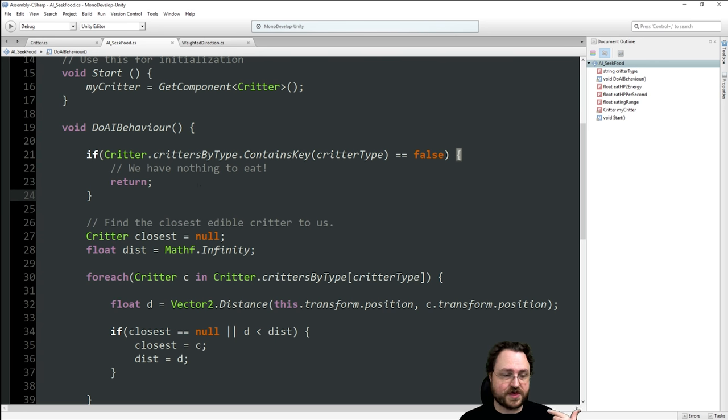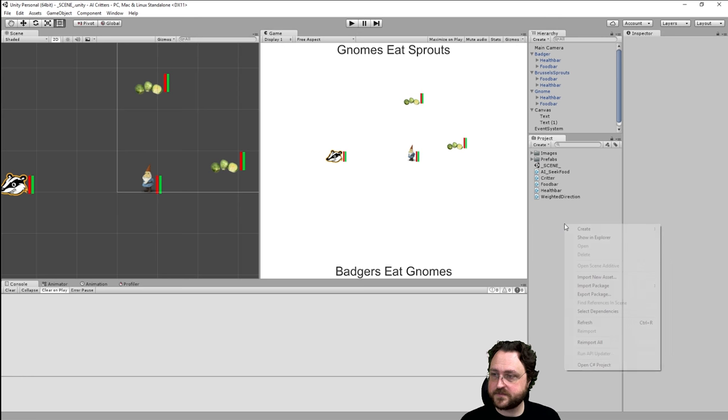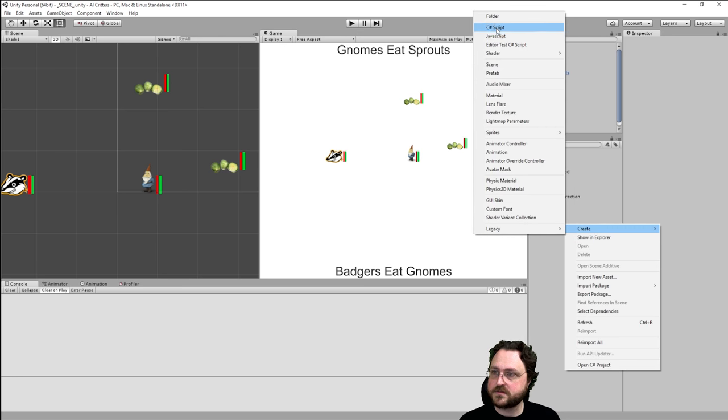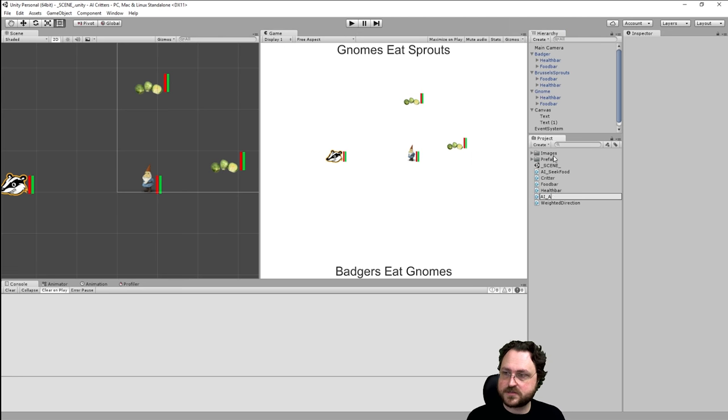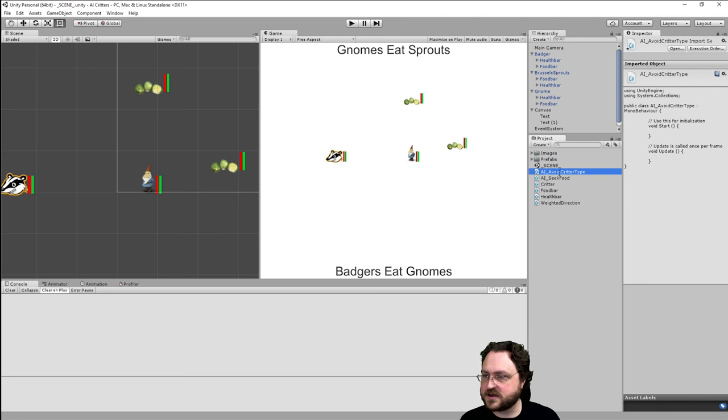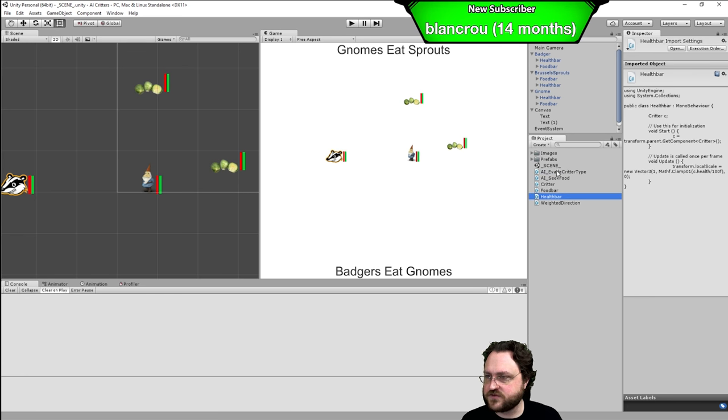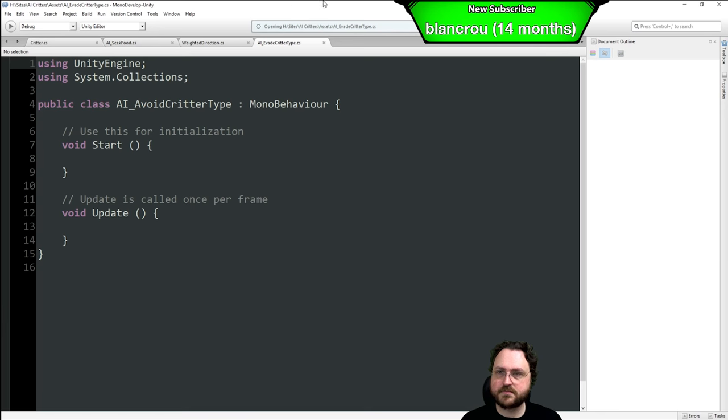So we're going to start with a new AI behavior script. AI avoid, I'll call it an avoid predator, really, or avoid critter type. Or actually, it should be evade critter type, I think. Evade critter type. So we have a new script. I'm going to open this up. Bam. Close this. Mono, there we go.